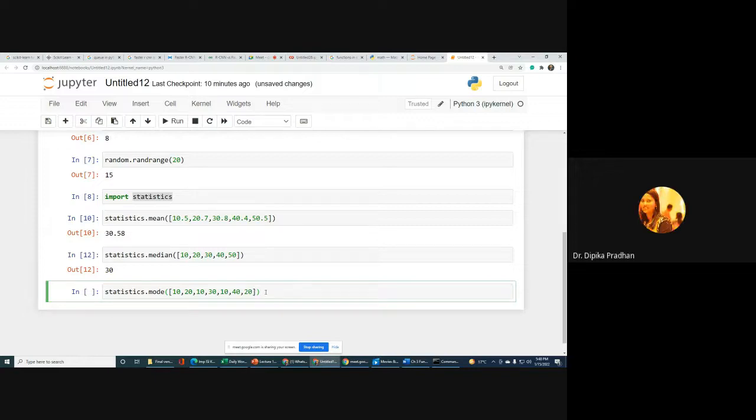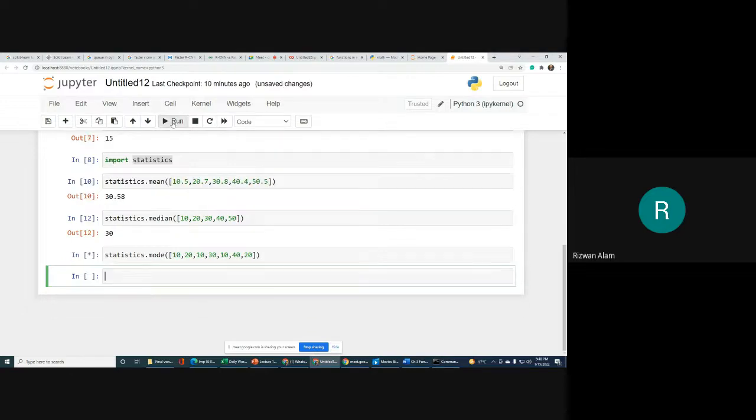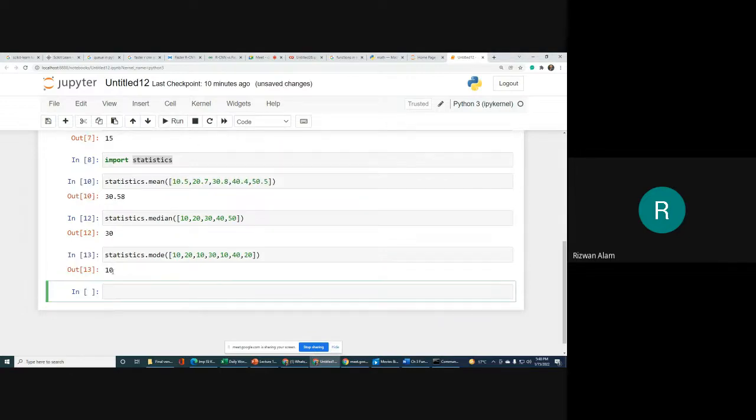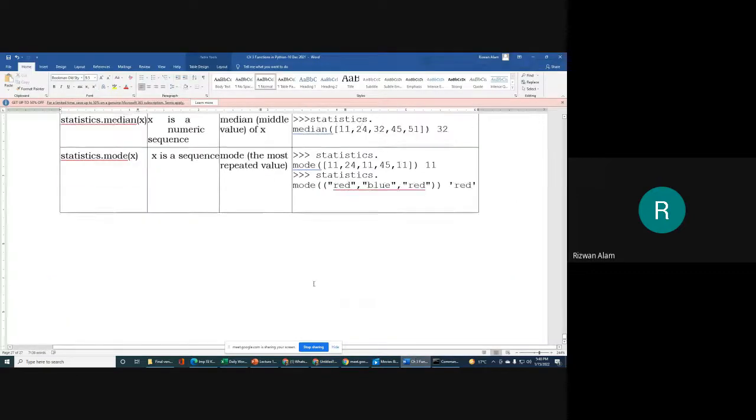Frequency, if it is more, that I think 10. So 10 comes, I think, 3 times, and 20 comes 2 times. Rest are ones. So occurrence of 10 is more. So that's why we will get this mode as 10. Okay. So we can use these functions, and mode we can do.